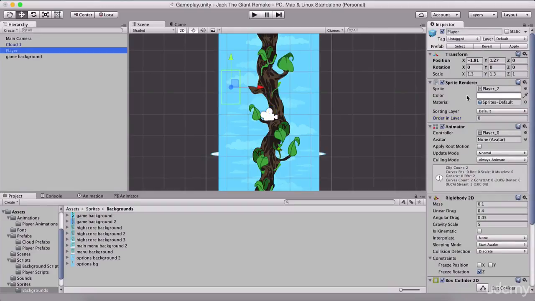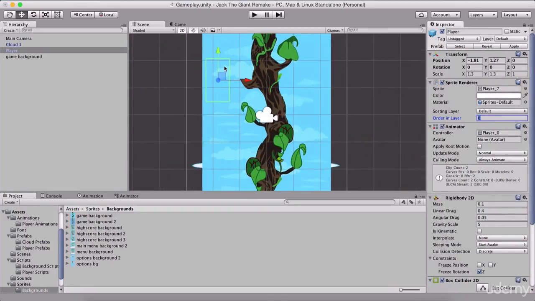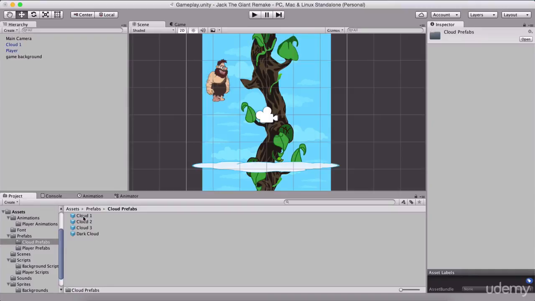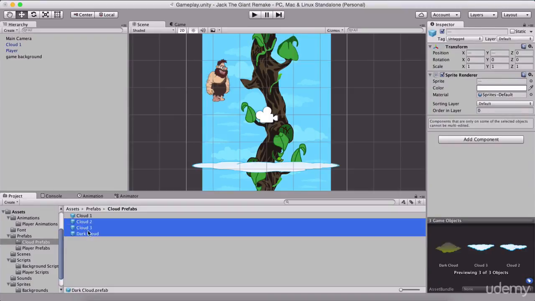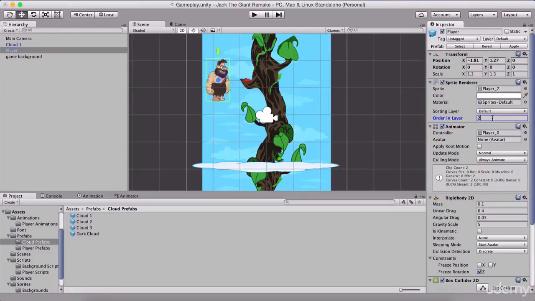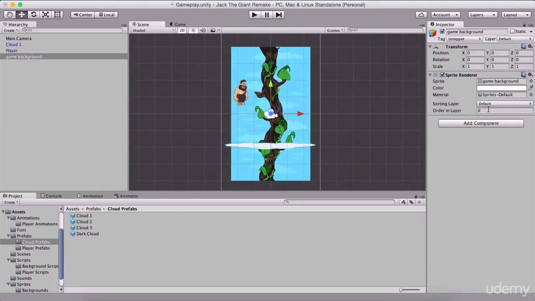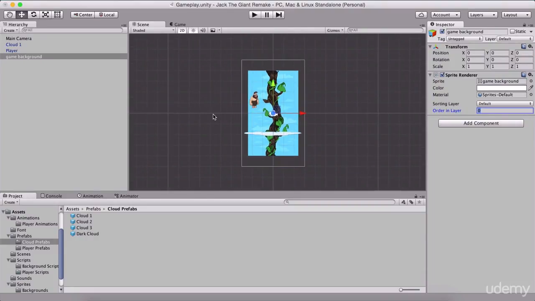So if I select the player and set his order in layer to be 1, notice now our player is going to be visible here. So I'm going to set our clouds to be at order in layer 1 and hit apply, so you can do the same thing for our other clouds. I'm going to go here in our cloud prefabs and select cloud 2, 3, and dark cloud, and set their order in layer to 1. And for the player, I'm going to set the order in layer to 2 and hit apply. Both of these are going to be rendered on top of the background because background is set at order in layer 0.